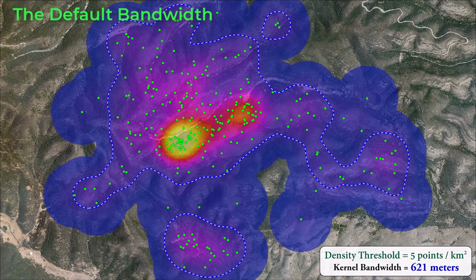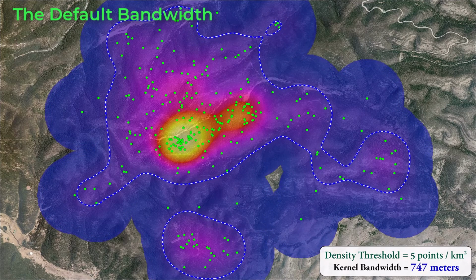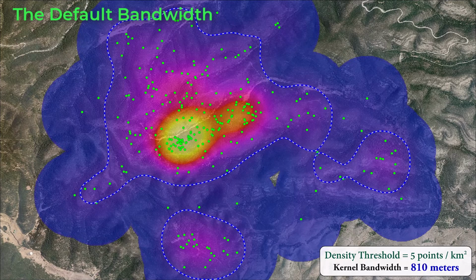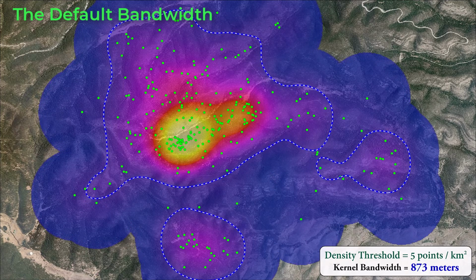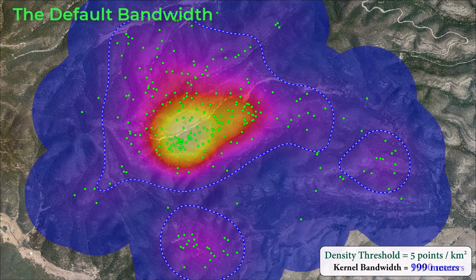Notice how smaller bandwidths produce a much more complex boundary with many more holes and indentations. And as we increase the bandwidth up to 1 kilometer, the edges smooth out and we lose that complexity. Large bandwidths give us a much more general boundary that may not conform as much to local habitat conditions. So what's the right bandwidth to use?